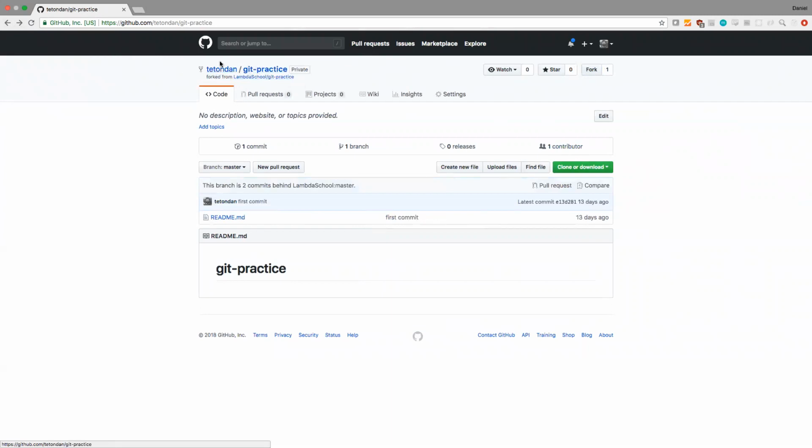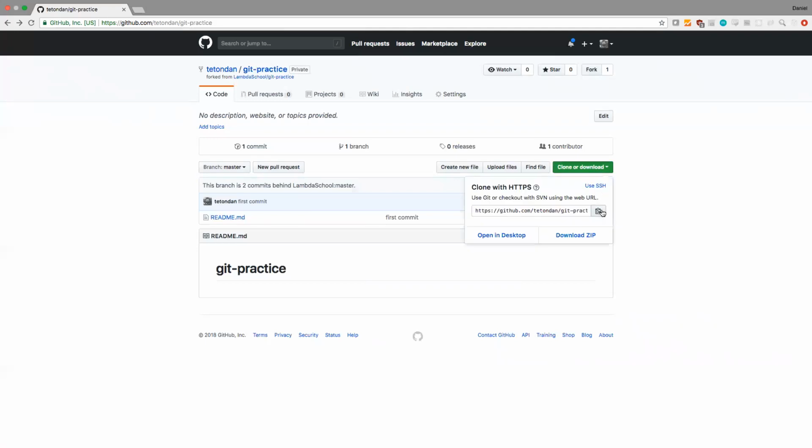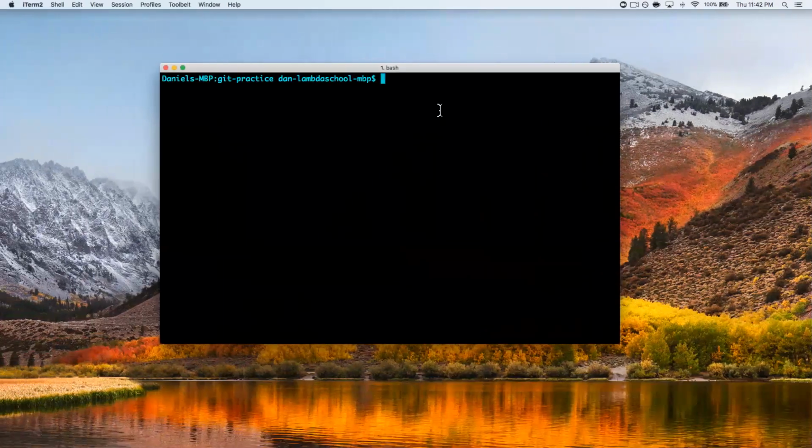Once we are on our own page and we have forked the repo, we will click on the green button, come on down here to the clipboard, click the clipboard or copy this. Don't worry about opening desktop or download yet. We'll get to that later. Click on the copy, and then in your terminal, you're going to git clone and the address that you copied from there.